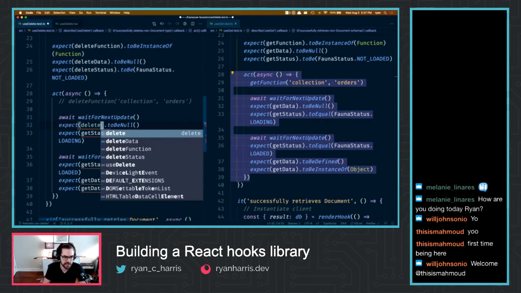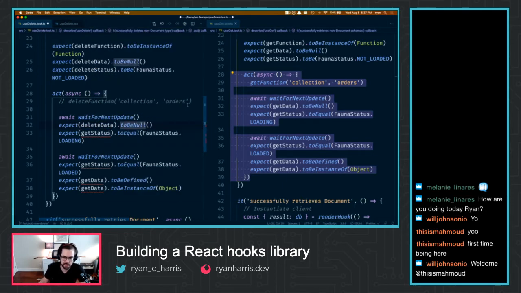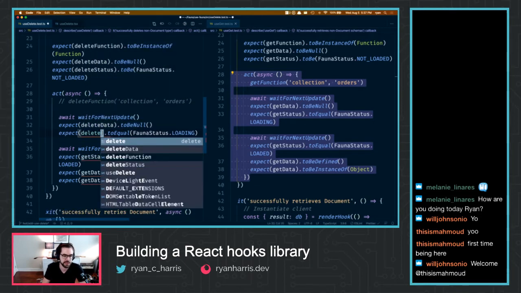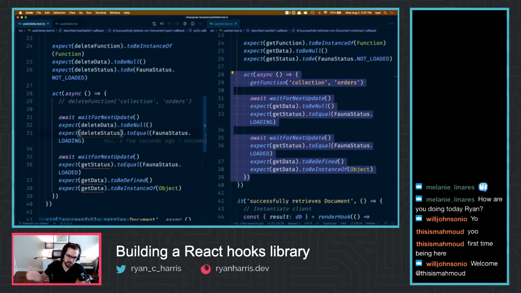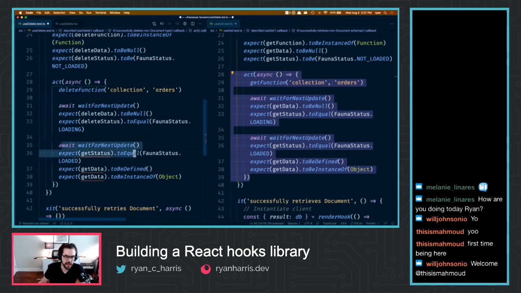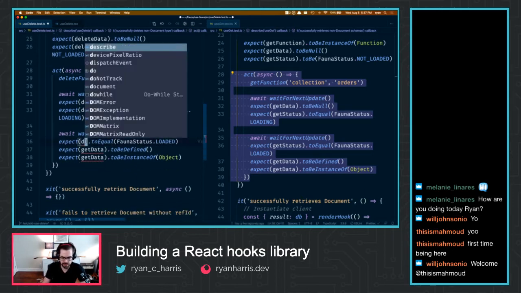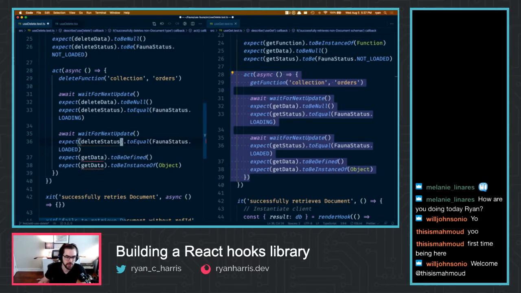So now our delete data should be a return object we get that represents the object in the database we deleted. And then here is the status, which is the third item in the array that comes back. And this should be delete status. And so now it should be loading now that we've executed this function here. And then we're going to wait again for the next update. And now the delete status should become loaded. And we should actually have data. And the data is going to be an object. Okay. And so delete function.